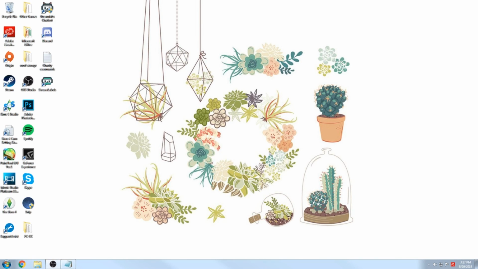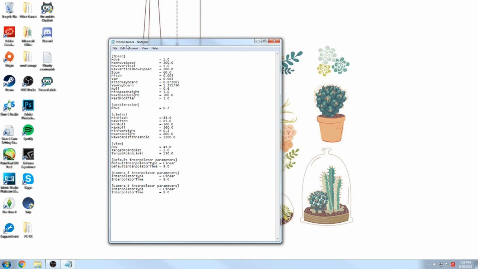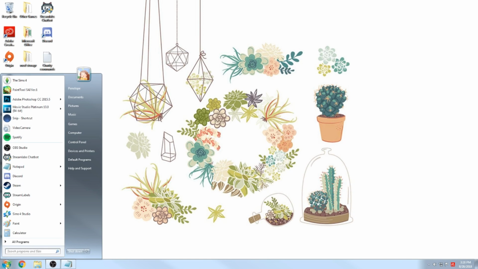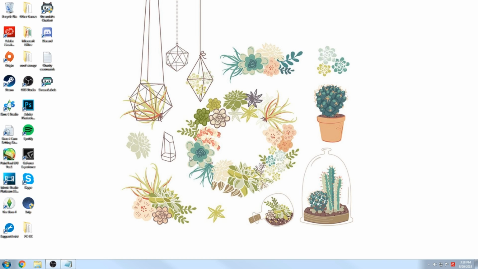To edit this, we're going to need to go to a very specific file, and that file is called video camera, and it's opened on a notepad usually. I will show you how to edit it in a second, but first I want to show you how to get there because it's a little bit confusing, and I had to go look it up. I alter the video camera so much that I just saved it to my taskbar here so it's easy for me to pull up.